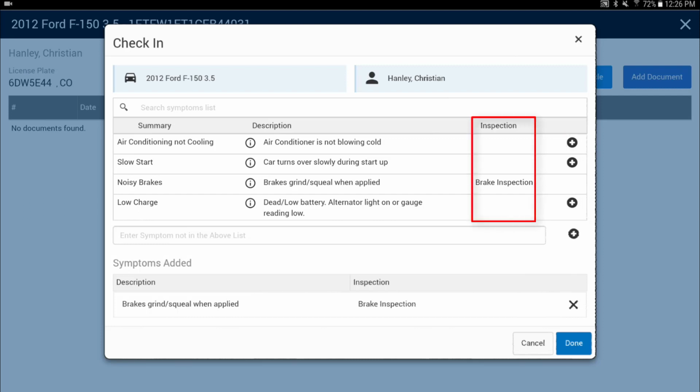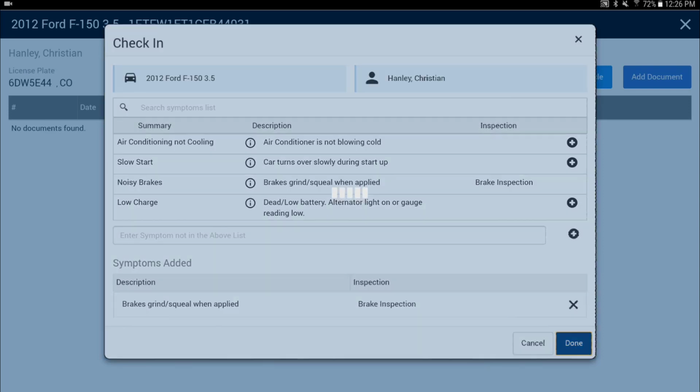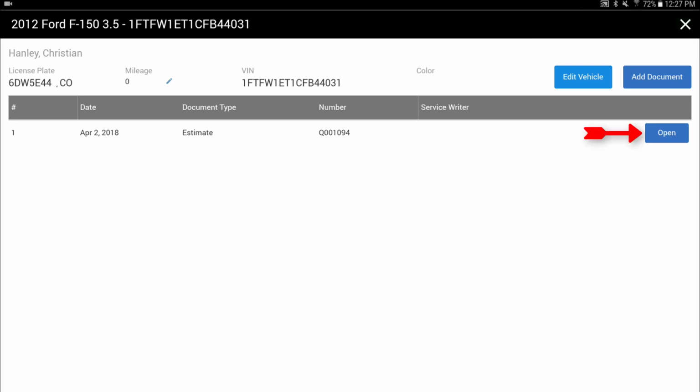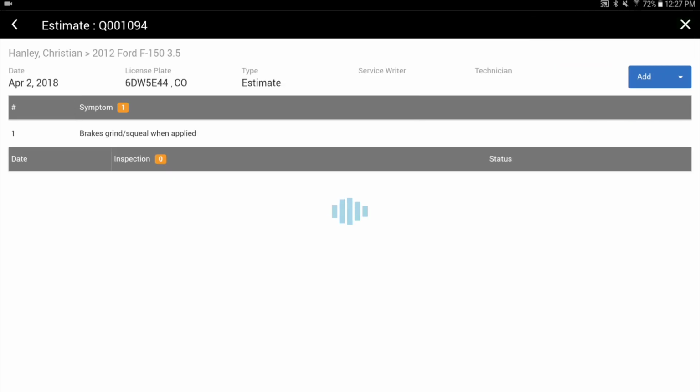Selecting a symptom that has an inspection associated with it generates the form. Tapping Done creates an estimate in Manage Online. To start the inspection process, tap Open. If you selected multiple inspections, they would all be listed here.